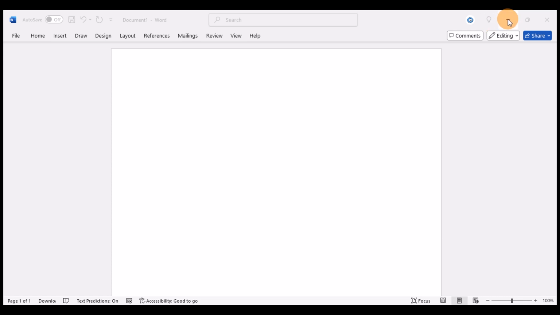Here the highlighted button is the minimize button. If you want to minimize Microsoft Word, you click on it, it will disappear into the taskbar, and you can go back there and click on it and it will be restored. So here you have the restore down button, and here you have the close.